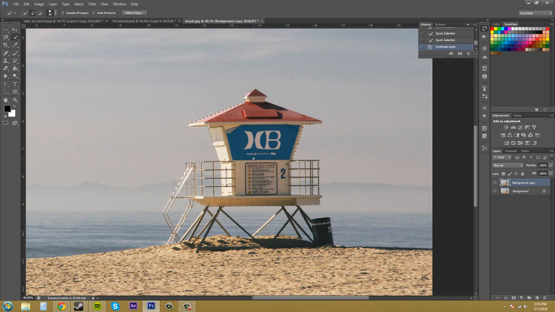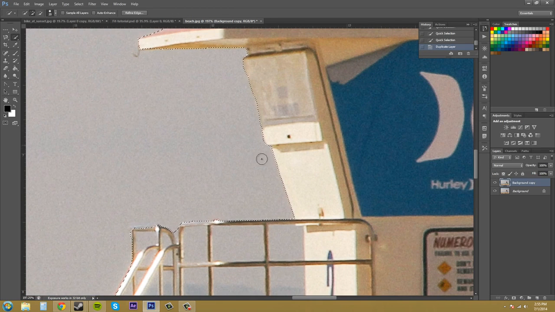What I've got over here is this thing at the beach. It's probably a lifeguard station, I bet, but I have made a selection on it, and I used the Quick Selection tool along with the Magnetic Lasso tool to make a selection. If I zoom in to around here, you can see that it's kind of bumpy, and up here it's not that great. It's jaggedy and wavy, and that's not what I want. I want it to be nice and smooth and clean.